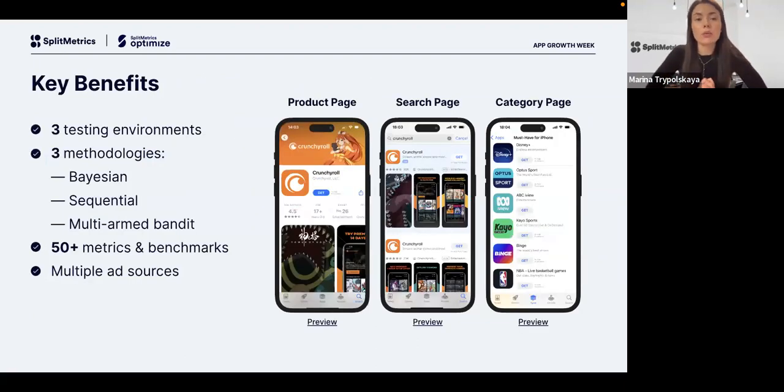Moving on, apart from doing product page testing, which I'm sure most of us are doing, and to be honest, people start to get bored with doing A/B tests only on the product page. On the right side of the screen, you can see three testing environments that we are emulating here at SplitMetrics Optimize. So apart from the product page, you can leverage testing on search and category pages.